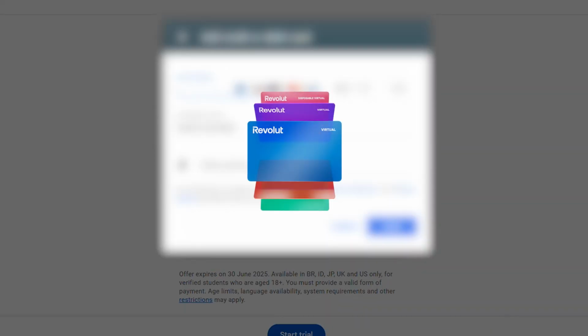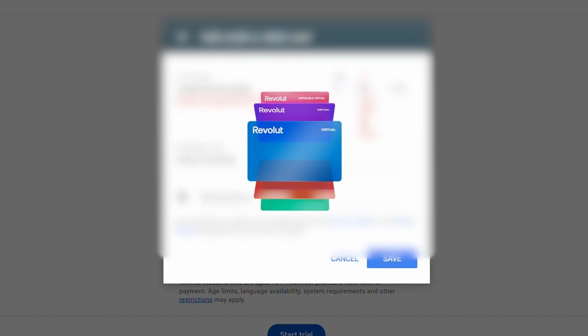Here's what I used. A free Revolut virtual card, available in minutes. A matching US zip code based on your VPN location. I used 20110 for Virginia. Enter your card info, click Start Trial, and boom, you're in. If you get blocked at this stage, try clearing your cache or switching to a fresh browser session.